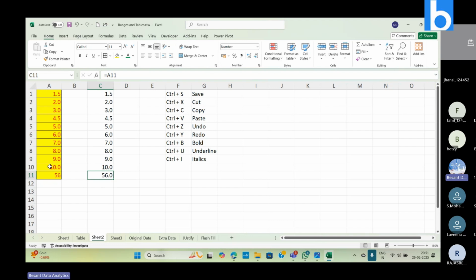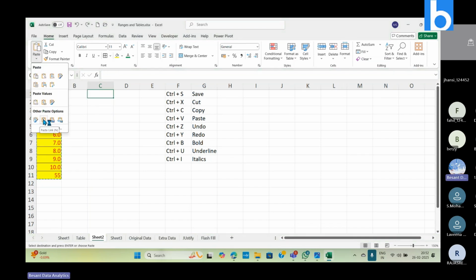This option won't be there with any of the other paste options that you have seen till now. Meaning, after pasting the values from source to destination, if there are any changes to the source cells, they won't be reflected in the destination. If you want them reflected, you have to use the paste link option, which is this.